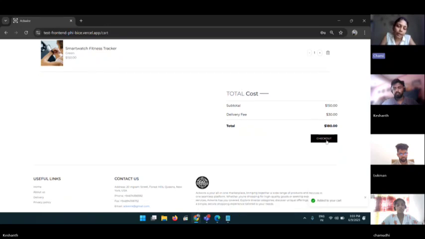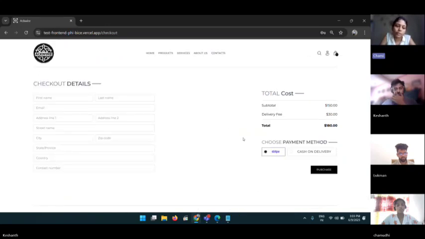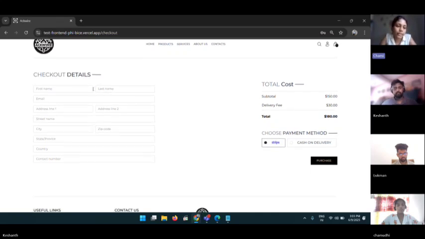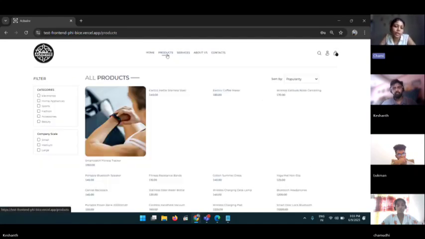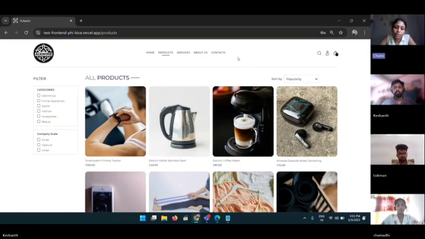Now when we click on checkout, first of all the user needs to add delivery details, first name and address. Then they can proceed with checkout. Here we have added two payment options, Stripe and cash on delivery. By clicking on checkout, it will ask for those details and then it will be set for delivery. So that part was done by my end. I'll hand over to Chamudi to introduce the services.